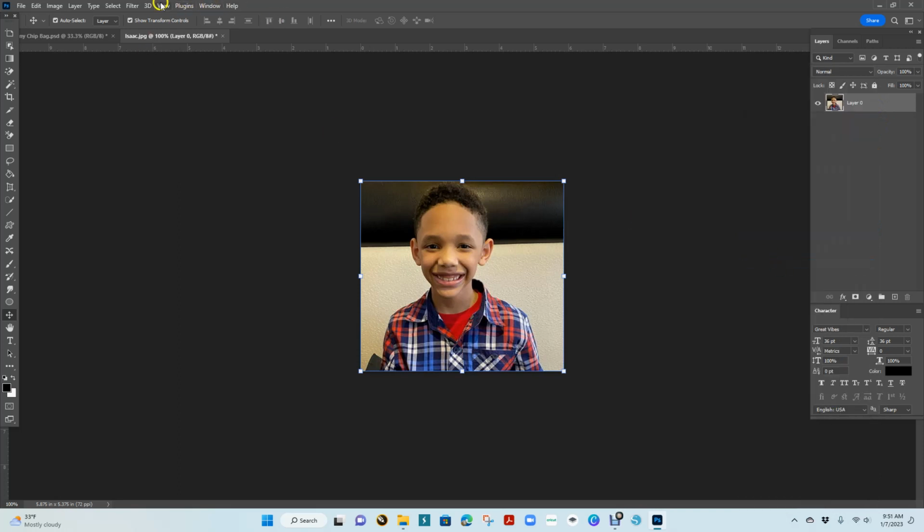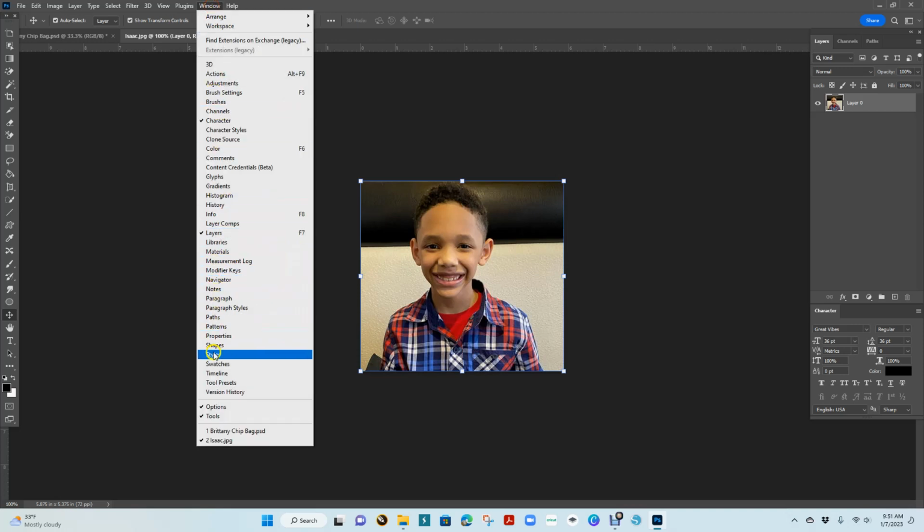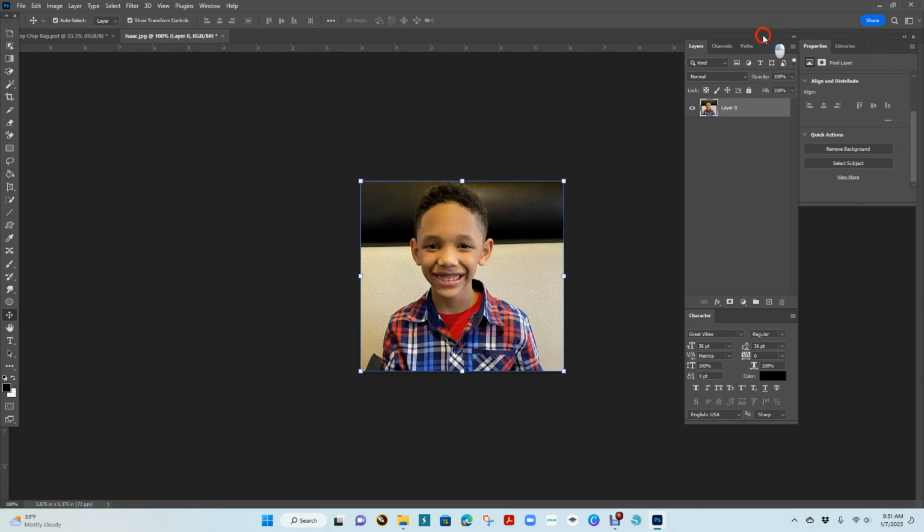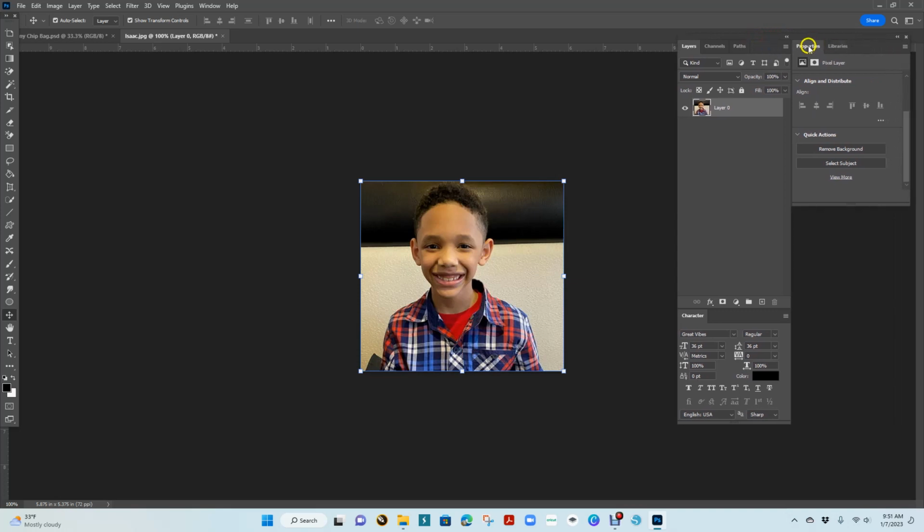Now I need to come here to Windows, and I need to bring in my properties. So you click Windows, go all the way down until you see where it says properties. Click on that. Now you don't see anything, but it's hidden behind over here. So if I just take my arrow and press on my left button on my mouse, hold it down, bring it over, and you see properties.